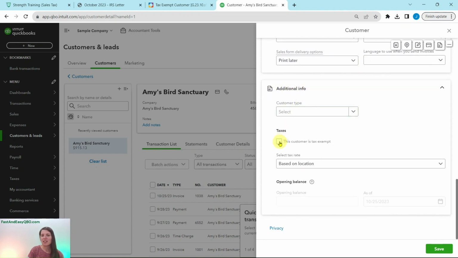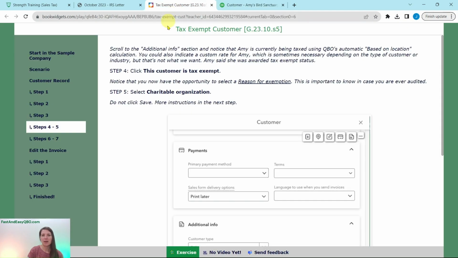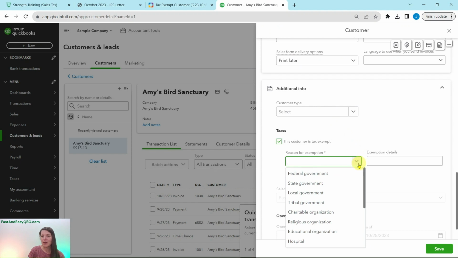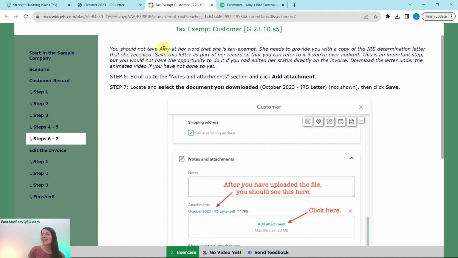If you click on the box next to "This customer is tax exempt," you'll have a few more options populate for you. You'll notice that you have the opportunity to select a reason for exemption, and this is really important to know in case you ever get audited. So we are going to say that it is because she is a charitable organization. Let's click on the arrow here and select Charitable Organization.